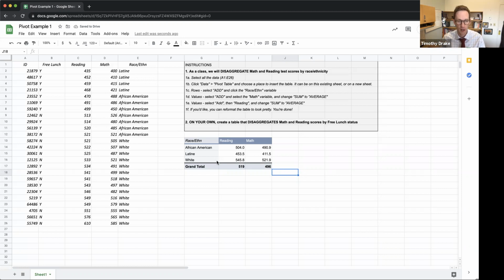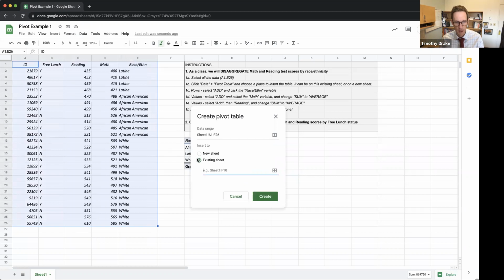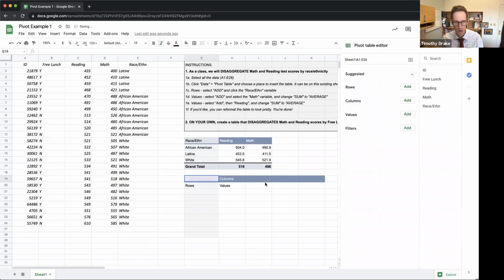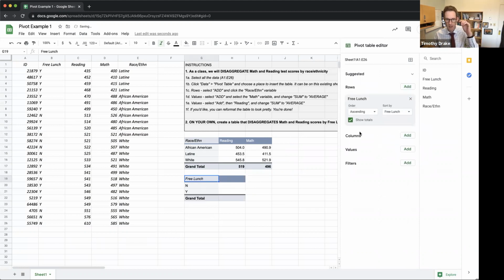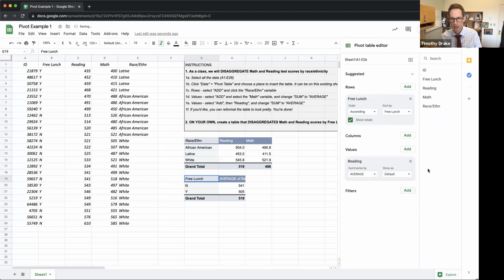So this time I'll take you through the full process with free lunch status. So we start the same way by selecting our data, clicking this data window here and going down to pivot table. I'm going to do an existing sheet, and I'm going to click right underneath our race ethnicity one, and I'll create it. So for my rows, I want to do a similar setup, but this time I want to do free lunch status. So it's no or yes. Are they free lunch or are they not? And then under values, I now just want to add my reading score. And again, it defaults to the sum of those. It adds them up, but we want to change that to average.